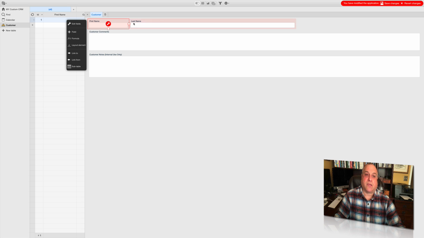Select it, grab the sizing box on the right, click, hold, and drag to the left until the last name field is as small as we can make it. Click on Save Changes in the top right-hand corner.